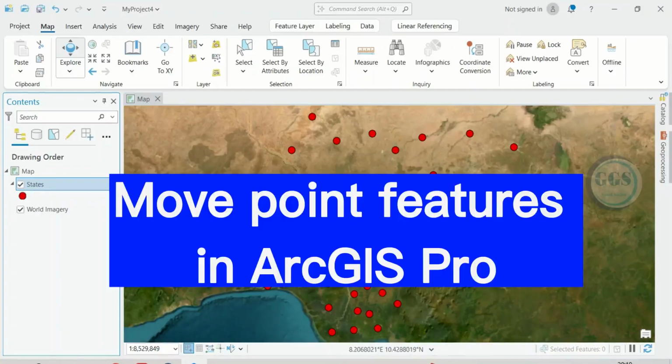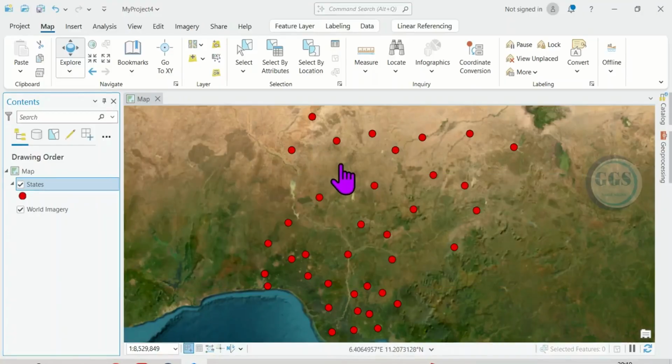In this video, I want to show you how to move point features in ArcGIS Pro. For one reason or the other, you may want to move or adjust the position of a point in ArcGIS Pro. To do that, I will show you how to move a point or even multiple points in ArcGIS Pro.